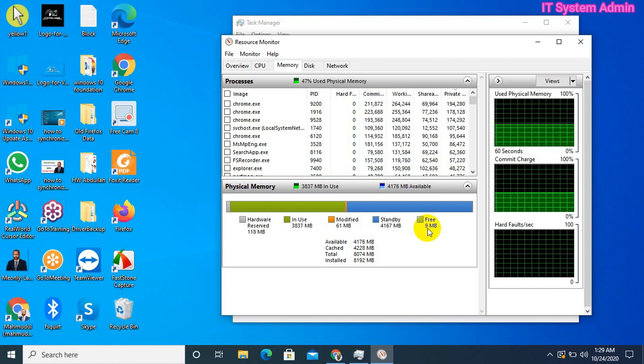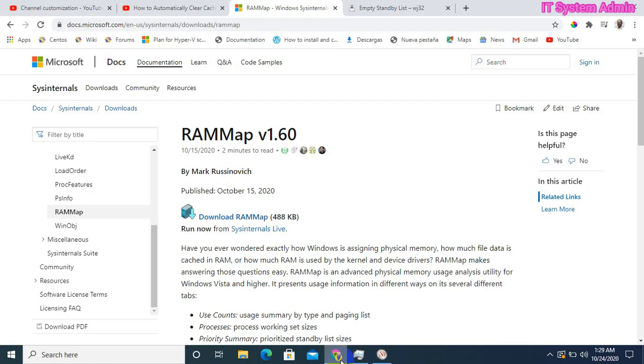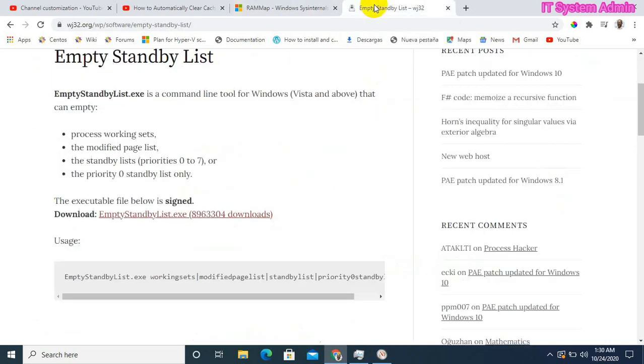Okay, now I'm going to introduce you to two utilities. One utility is from Microsoft, that is RAMMap. You can use this utility to clear cache manually. This will not work automatically. And also this is another utility. Though this is a third-party utility, you can use it to clear cache memory automatically. Okay, I'm going to download both of the utilities.